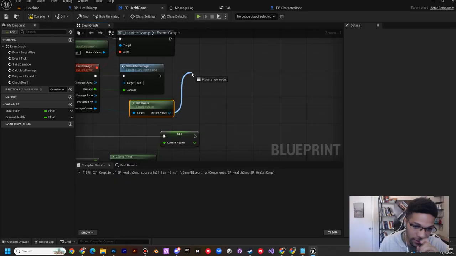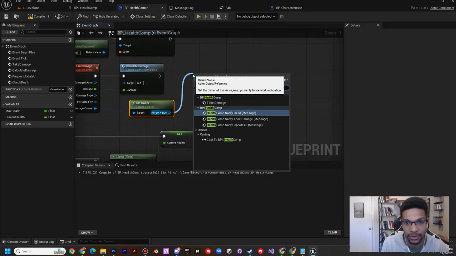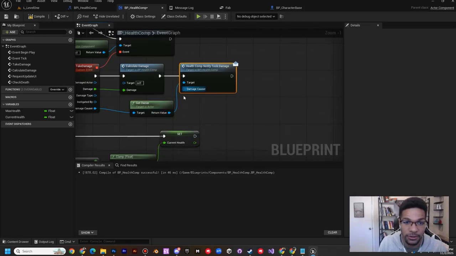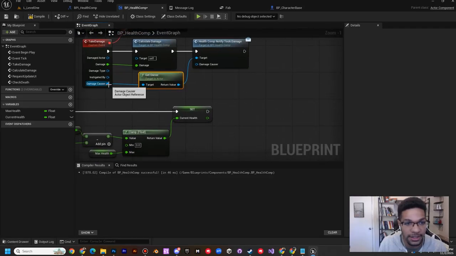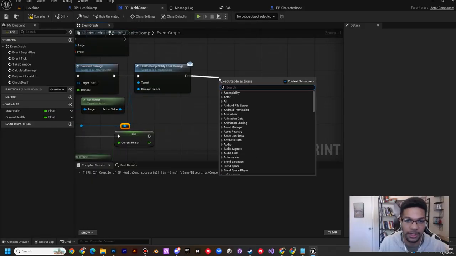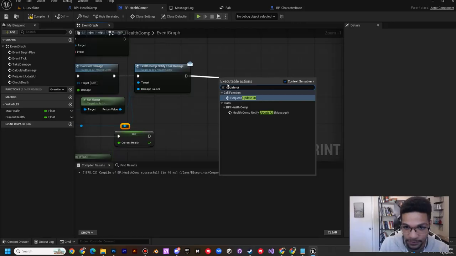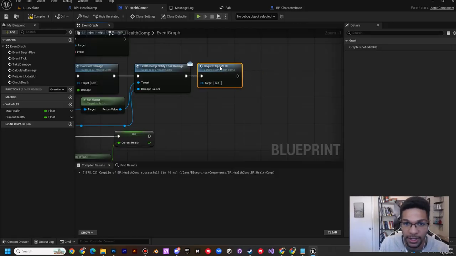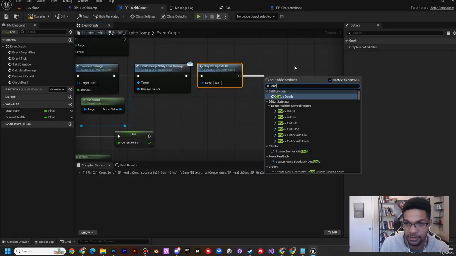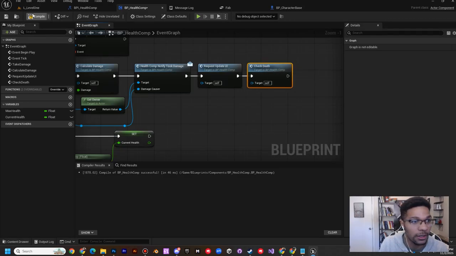I'm going to pull out from the get owner node, and the first thing that we did was the taking damage. So health comp notify took damage. Plug in the white execution pins. We're going to get that same get owner node that's on the take damage node. Double click that to make it look a little neater. Then I'm going to pull out from here and create the next thing, which was updating UI. Just get the regular request update UI, pull out again, and finally we are checking death. So, looking good. Compile and save.